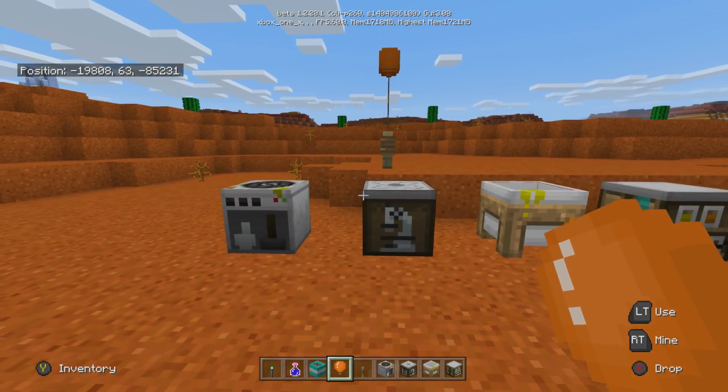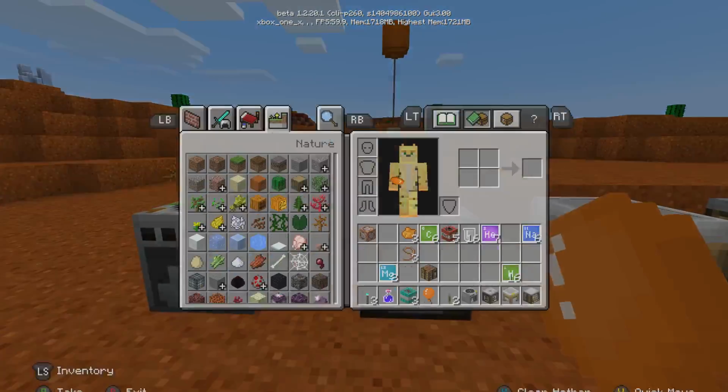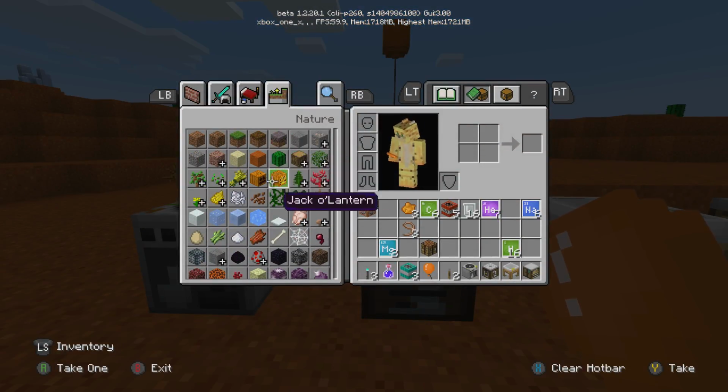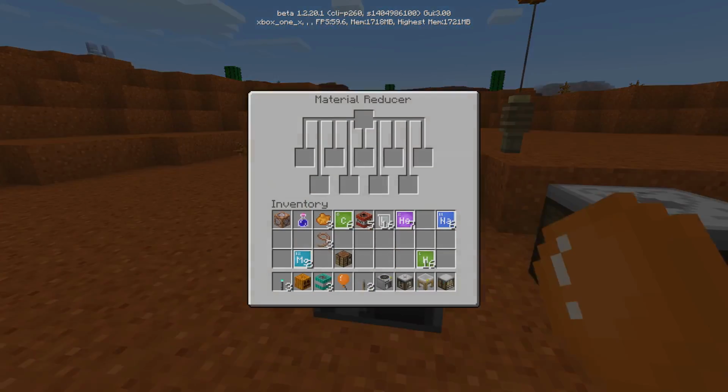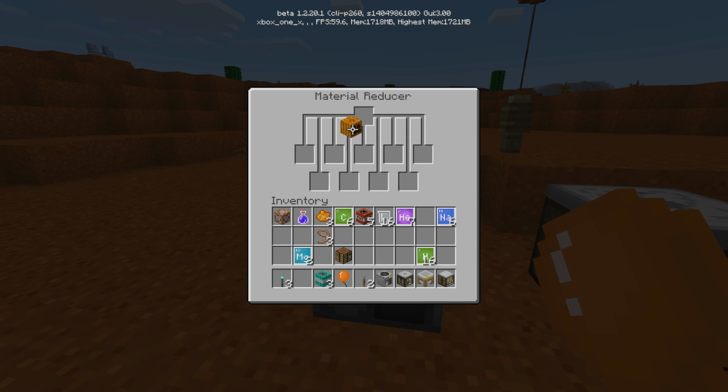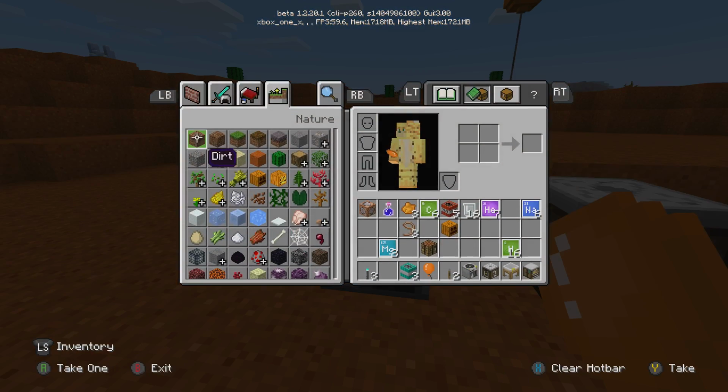Material reducer only does raw materials. So what is a raw material? Like, what is a pumpkin made of? Is a pumpkin a raw material? I guess we'll have to find this stuff out, won't we? Let's do it. What is a pumpkin made of? Tell me, game. I want to know. Okay, it's not a raw material. What is a raw material?